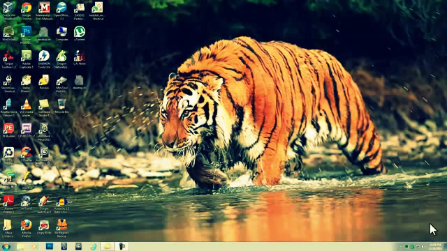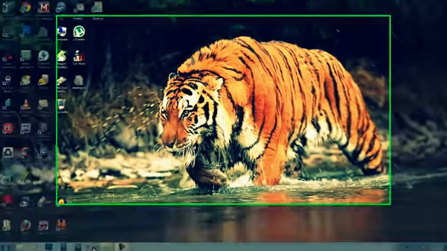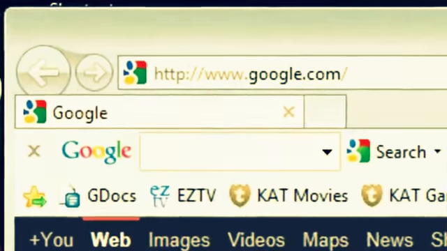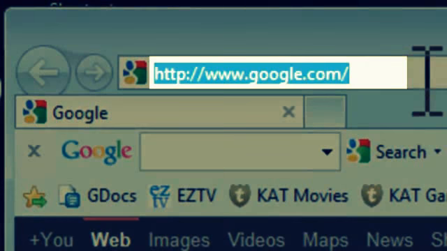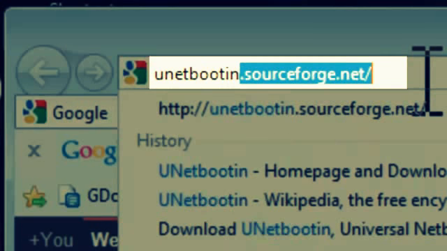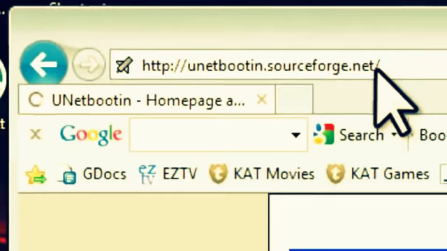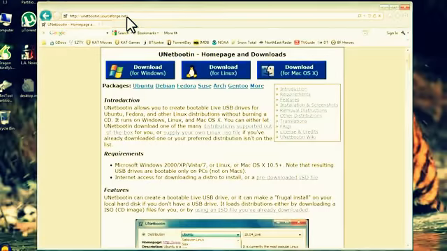Let's install UNetBootin. Open a web browser like Internet Explorer. In the address bar, enter unetbootin.sourceforge.net and press enter. If you prefer, you can also go to your favorite search engine such as Google and do a search for UNetBootin. The first link should be to this page.